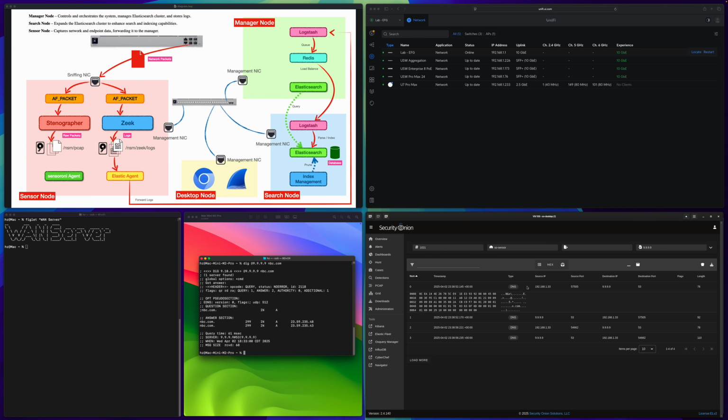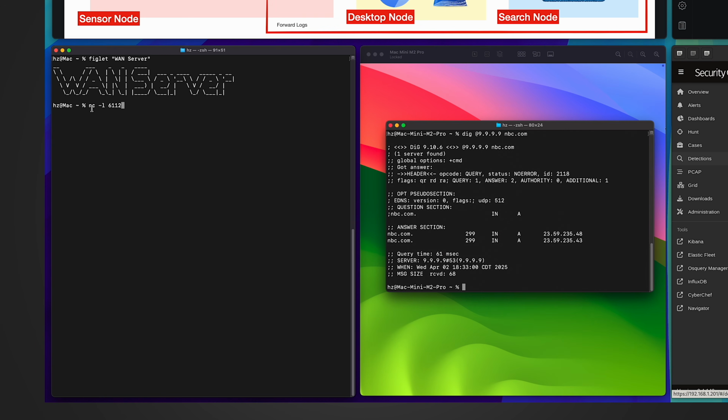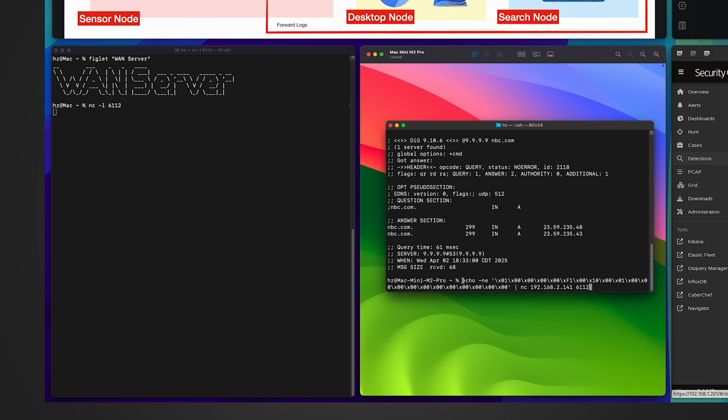Now let's move on to a simulated threat. From the server side, let me run the nc command, listening at port 6112, just to simulate a server on the web side. Then from the client, let me run this command. I use the echo command to construct a binary string. Then I will use nc to send it out to the left side server. The destination port is 6112. So by using this command, I simulate a threat.